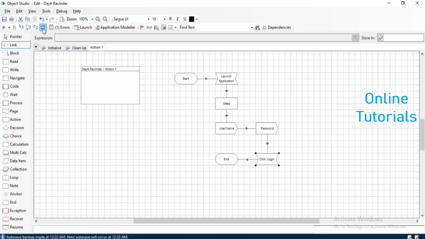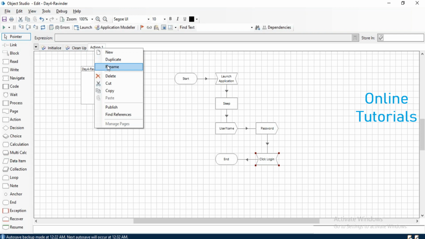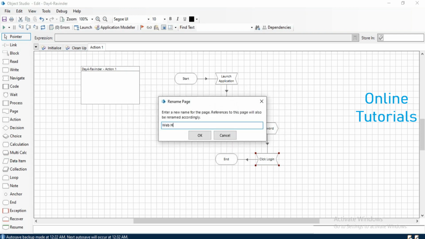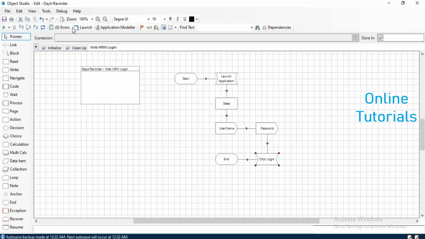Now you can see there is no error. I'm going to rename this page web HRM login. Okay, now let's execute this one.